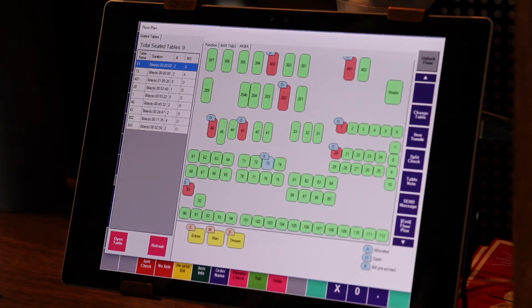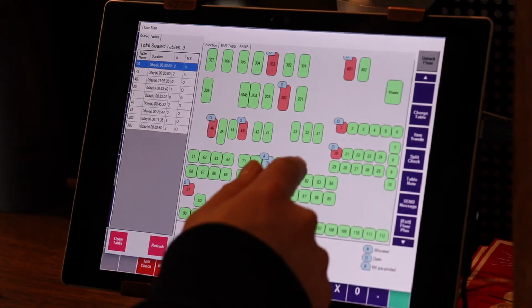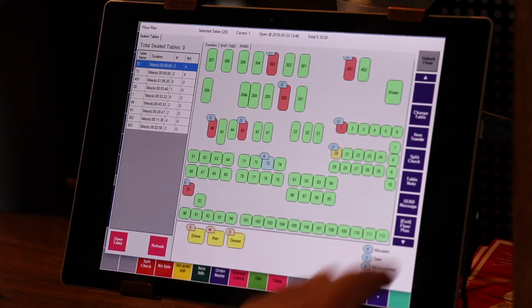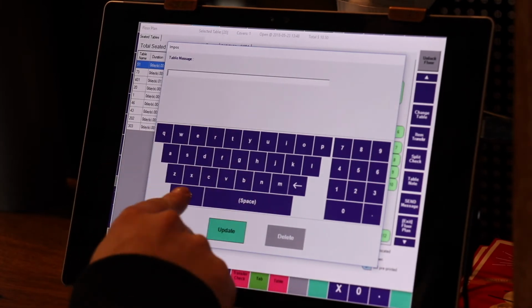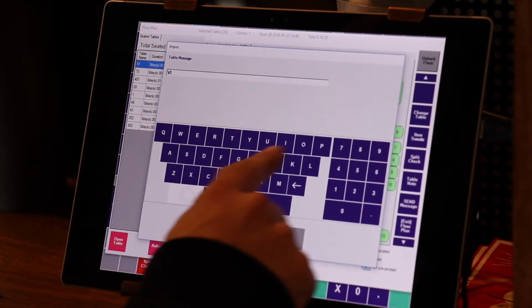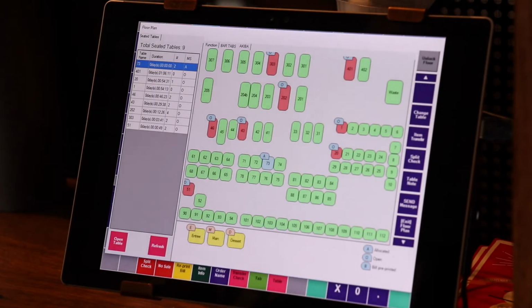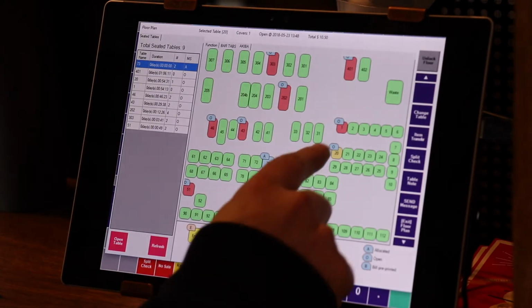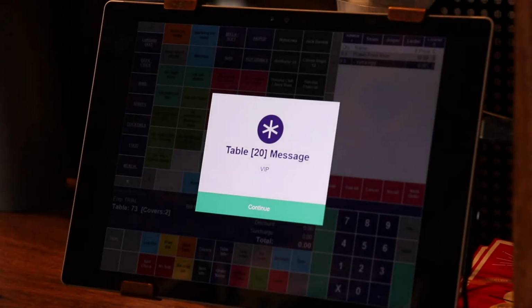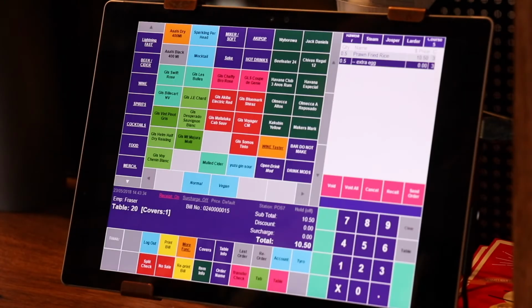Every time they open the table, a message will pop up. So we'll pop that in now. To do this, you simply highlight the table, push table notes, and type in the message. For example, we type in VIP, update this. Now every time anyone logs in and pushes the table, it will flash up the message with a VIP. So it's a very fast way to communicate with everyone in the restaurant.